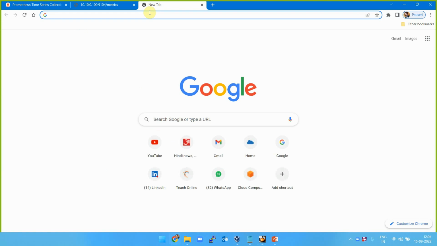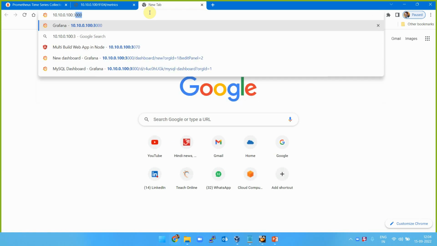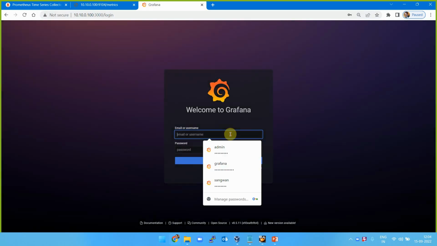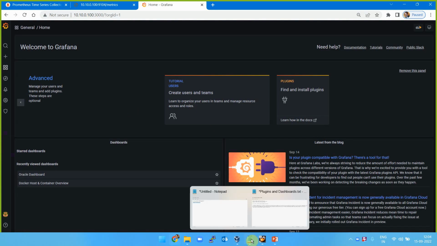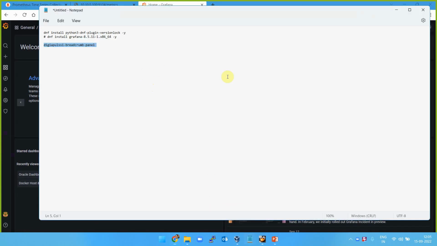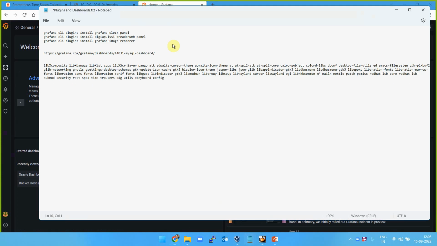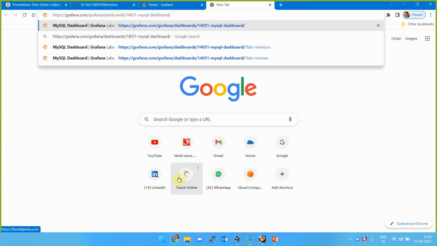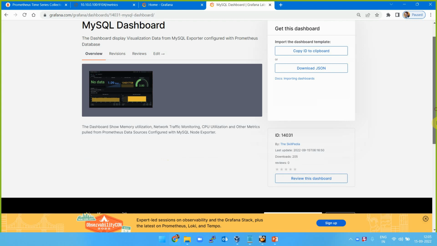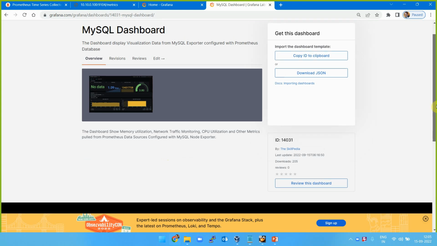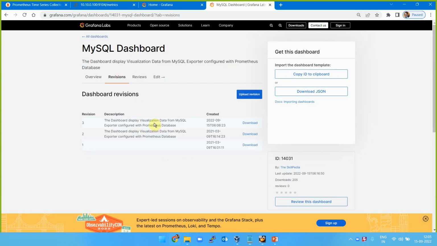Now let's visit Grafana, port number 3000, and add a good dashboard. So I'm logging into my Grafana, and I have a dashboard available, created for this purpose, available here. This is my own dashboard I created for MySQL, available on the Grafana website. I just upgraded it for 8.5. Earlier it was version 7.1, but I just upgraded it. If you check the revision, this is the latest version available.